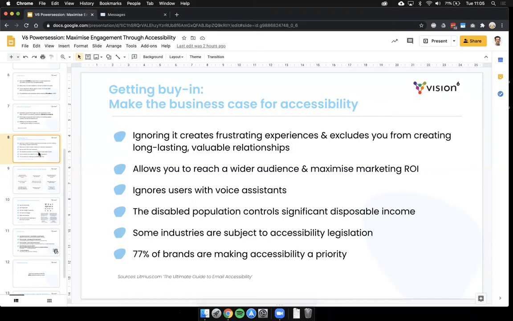So, reasons to make the business case for accessibility. Ignoring it will just create frustrating experiences for those who are trying to engage with your content, and it excludes you from creating long-lasting, valuable relationships with customers and prospects as well. It allows you to reach, of course, a much wider audience, which in turn will maximize your marketing ROI. So you're using tools like Vision 6 to be able to market to people, and why not try and maximize the return on investment for everything that you do from a marketing point of view.